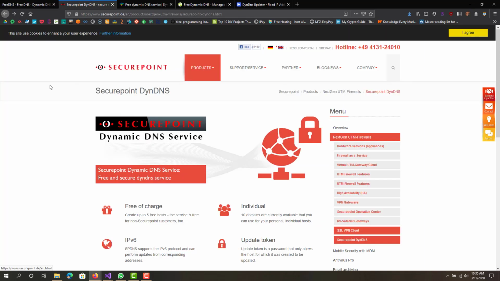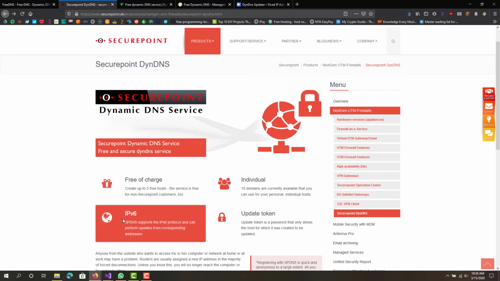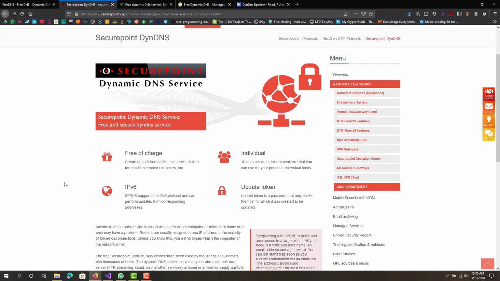All right, the next one is SecurePoint.de. This is a German-based DNS provider. It's free of charge, it supports IPv6, and it does do secure connection. You can see SSL, SecurePoint DNS, SSL VPN client. It has a lot of different features. It is a secure connection, but it doesn't have to be secure on your end, so it doesn't force you to make your endpoint secured.